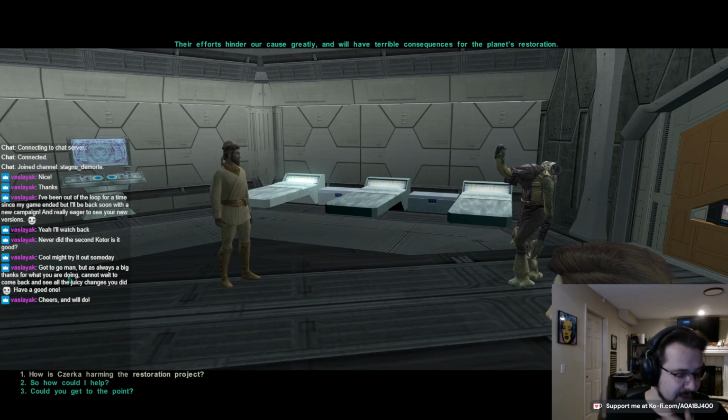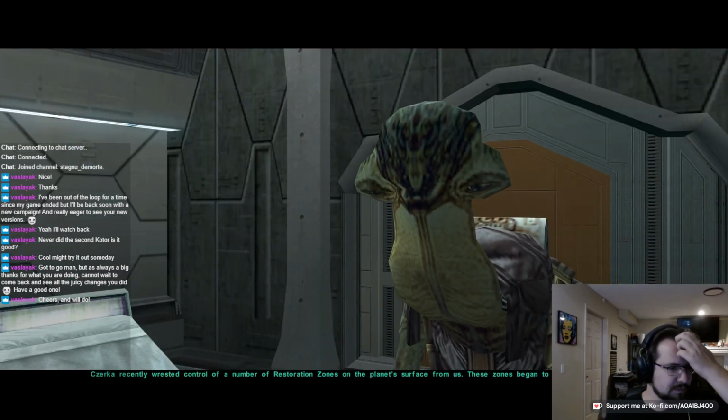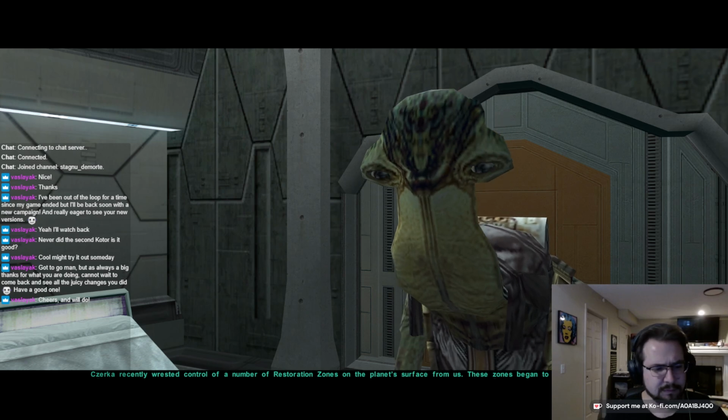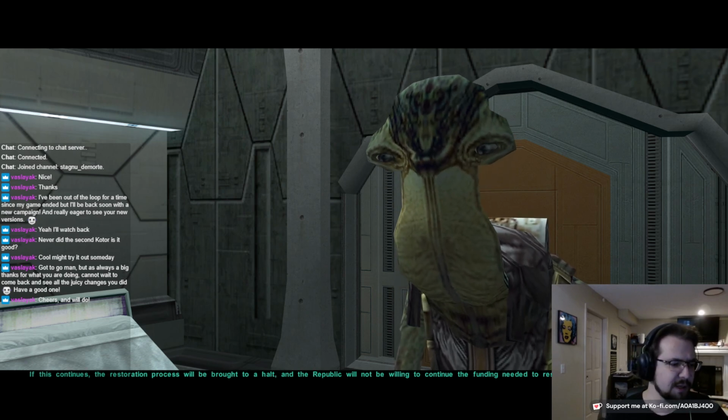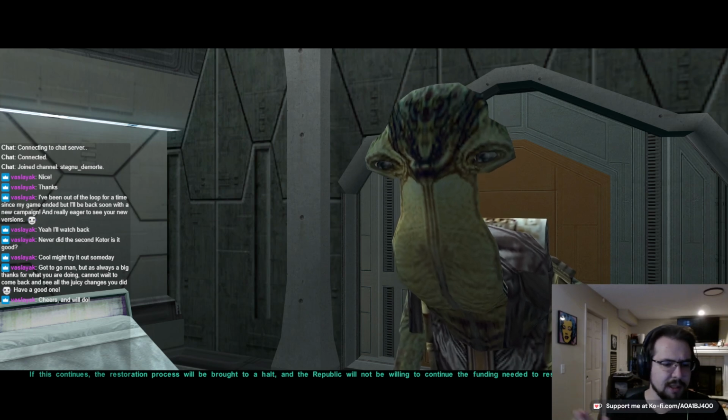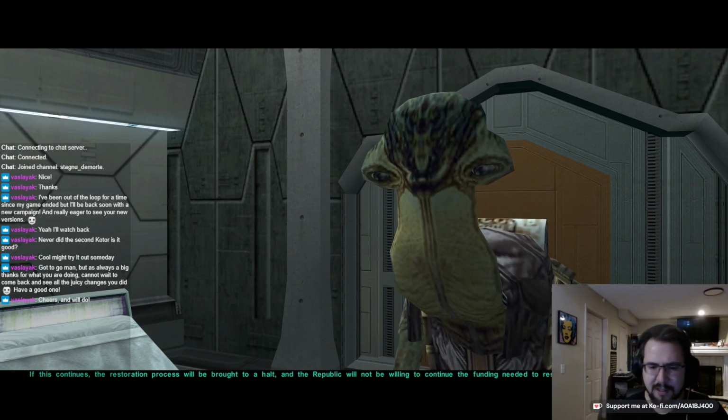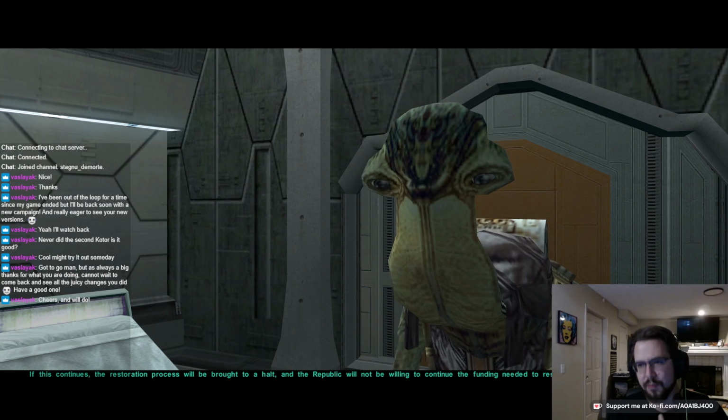How is Zerka harming the restoration project? If this continues, the restoration project will be brought to a halt, and the Republic will not be willing to continue the funding needed to resurrect it. Telos will remain dead forever.